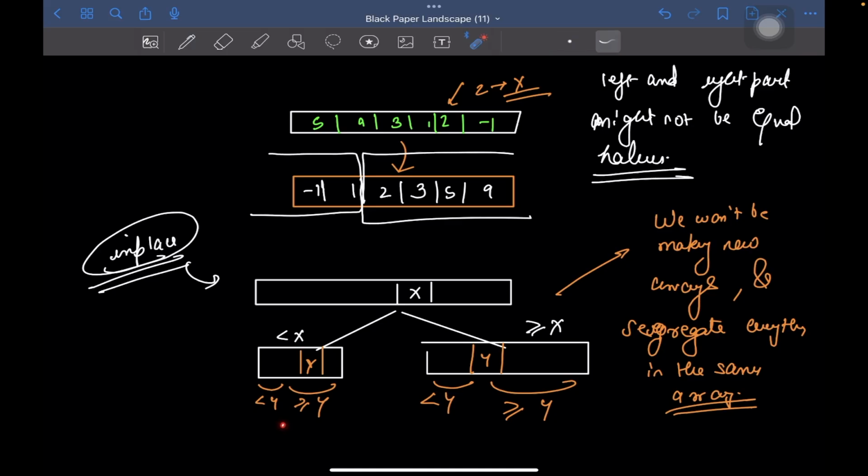At last, we will have a single length array. Single length arrays are already correctly segregated in whatever order you want. From there, you are going to come back. So it's kind of similar to merge sort, but in merge sort, you used to create new arrays.